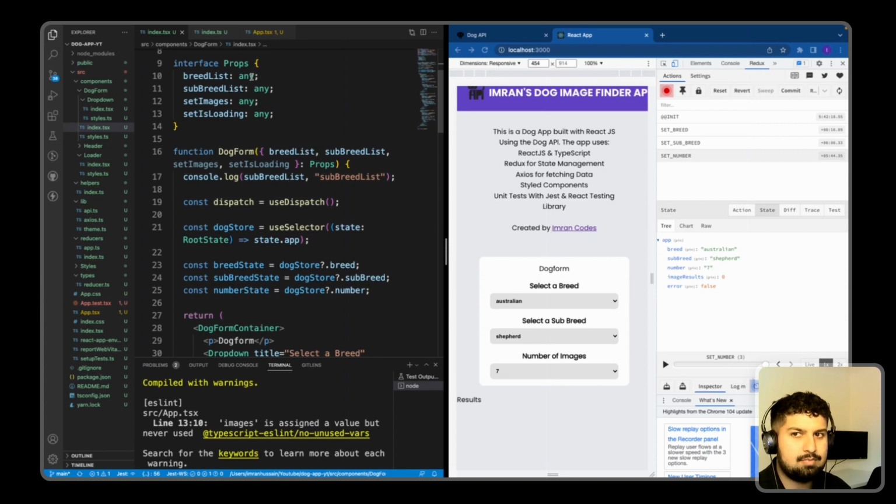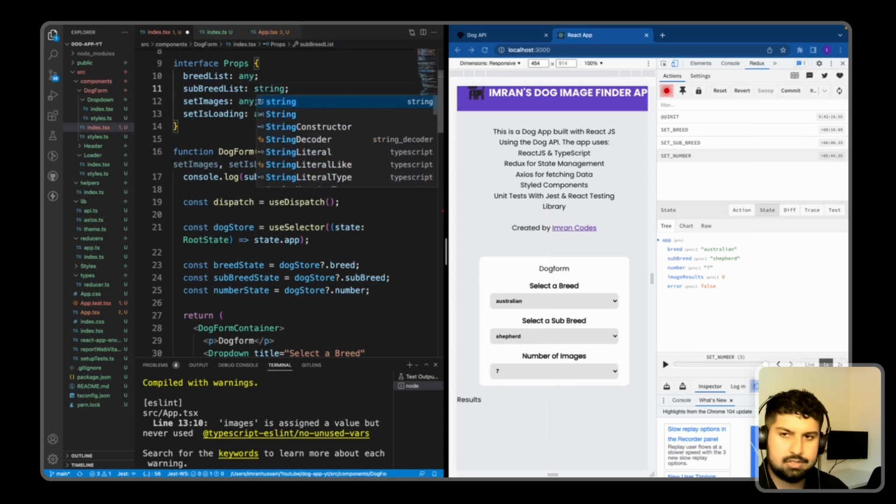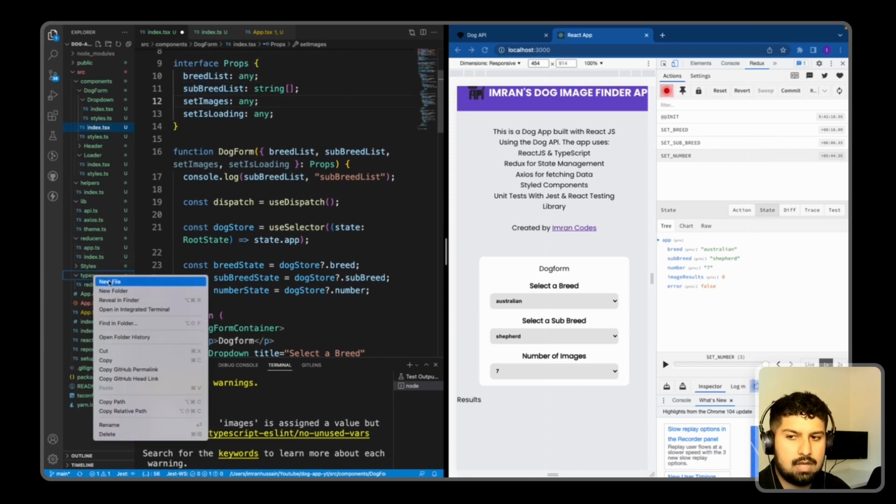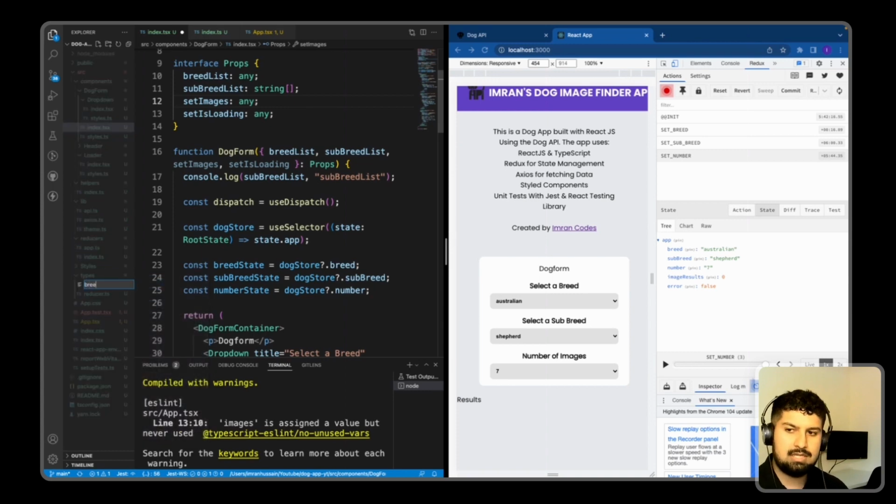I also want to add prop types onto the interface. So the subbreed list is an array of strings. So I'll just put in string and then add an array there. And then for the breed list, I now want to create a type for this. So in my types folder, I want to create a new file named breed.ts.